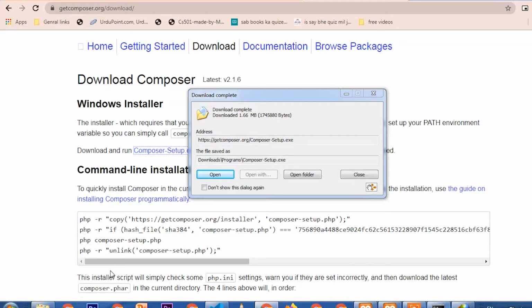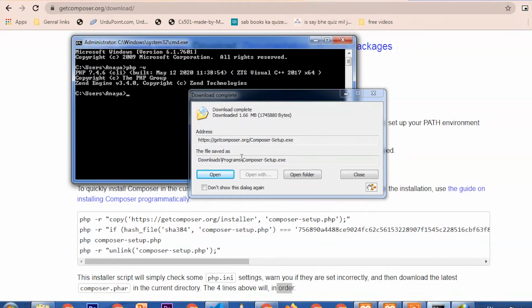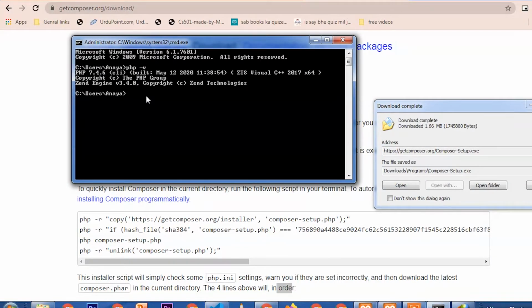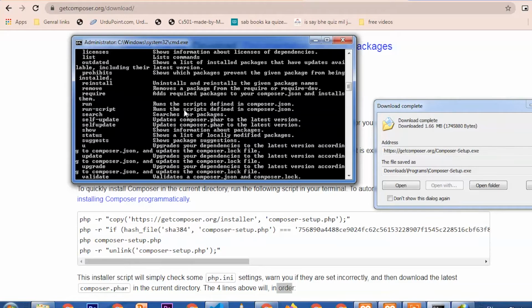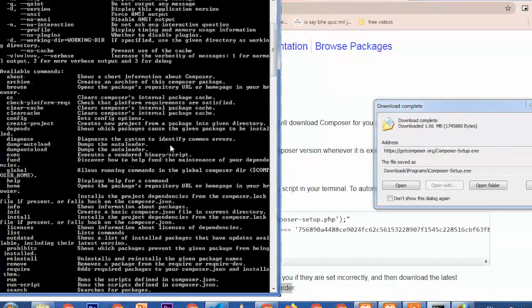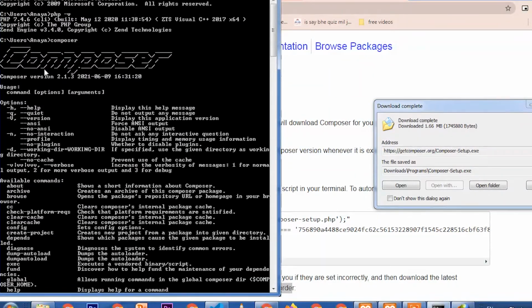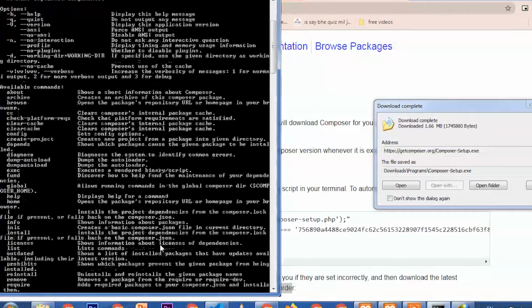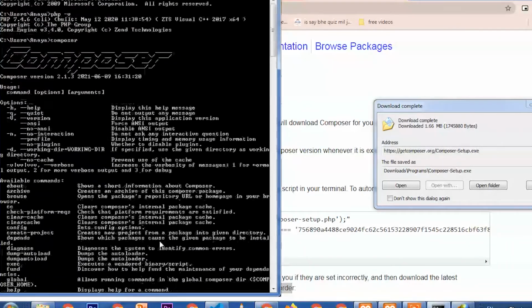But before moving to installation, you can first check whether Composer is already installed on the system where you want to create the project. How can we check? Again, open your CMD and type just Composer, and if Composer is installed on the system, you will see the word Composer in ASCII art. It means Composer is already installed in this system. So I don't need to install Composer again, but I will show you how you can install it.